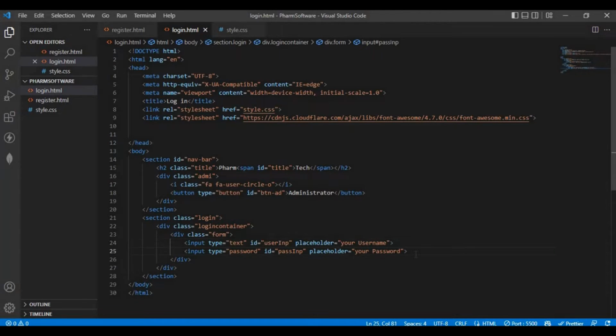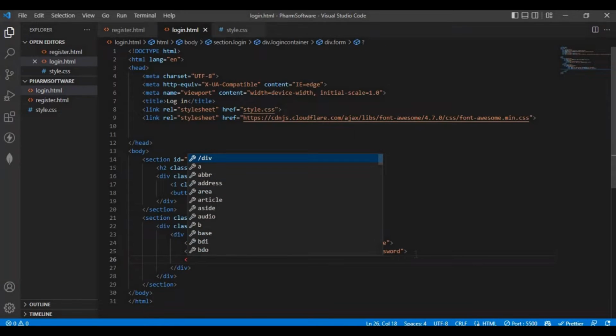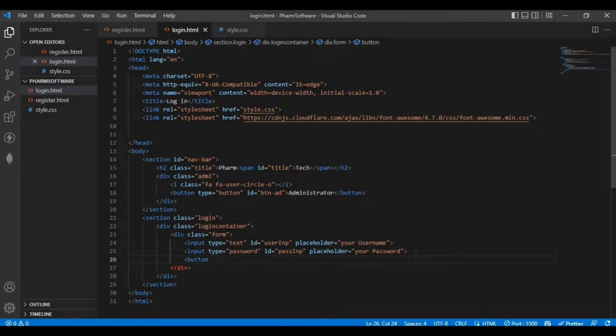And we are going now to put the button. We'll be putting a button, and we'll be giving the button an ID, btn submit, and typing submit here.